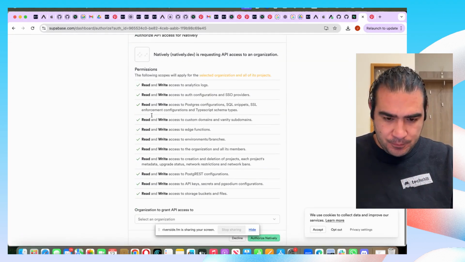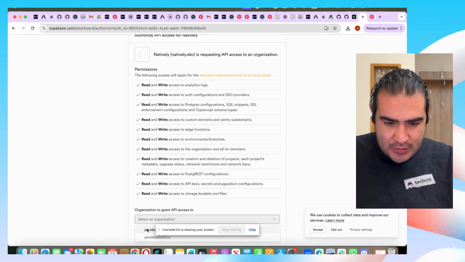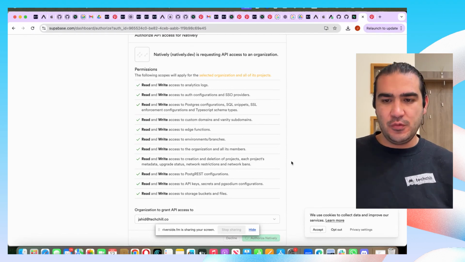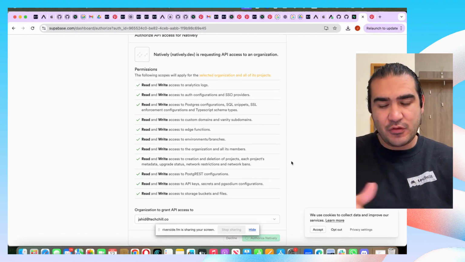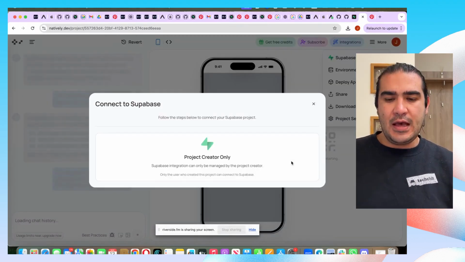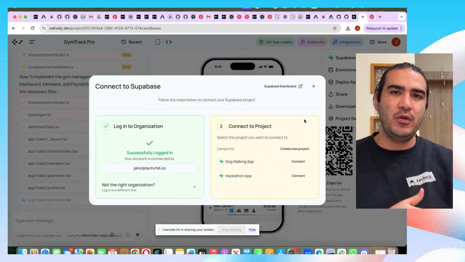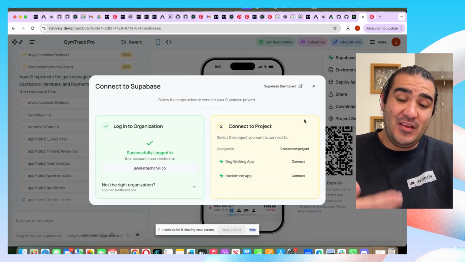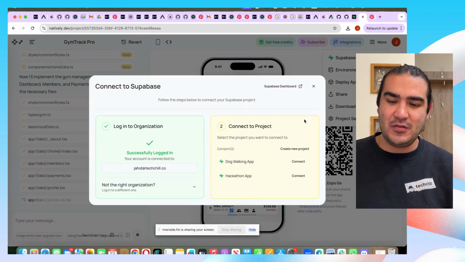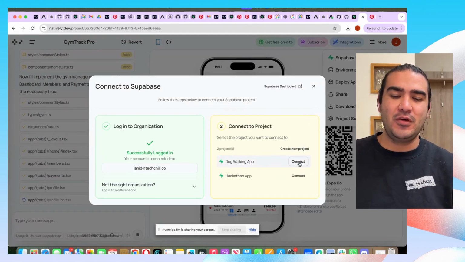So we authorize Natively to build the database for us. Yeah, and we're gonna connect with the Dog Walking app because I cannot create a new project on my other account, as I don't have enough space. So I'm just lazy. I'm gonna do it with the Dog Walking app.